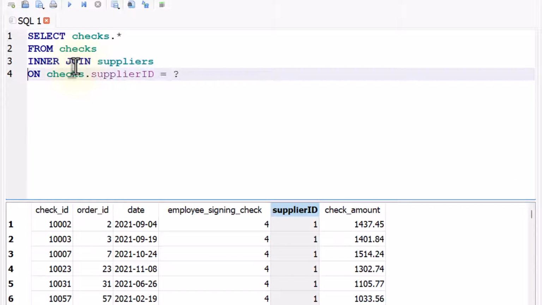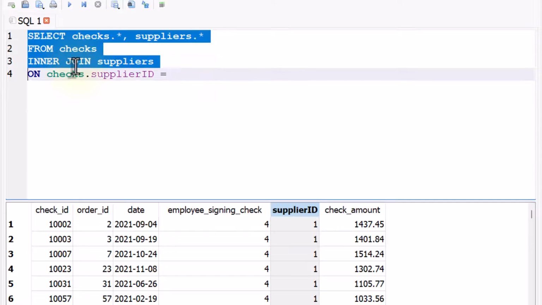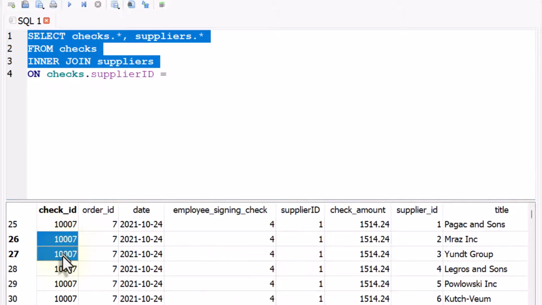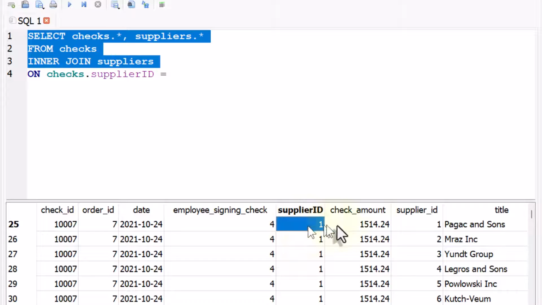Now I could again run all of this without the on clause. However, I get back too many rows. If you scroll down, you'll notice that we've got duplicates. And that's because every single check is being linked with every single supplier, which I don't want. I only want the suppliers that match.